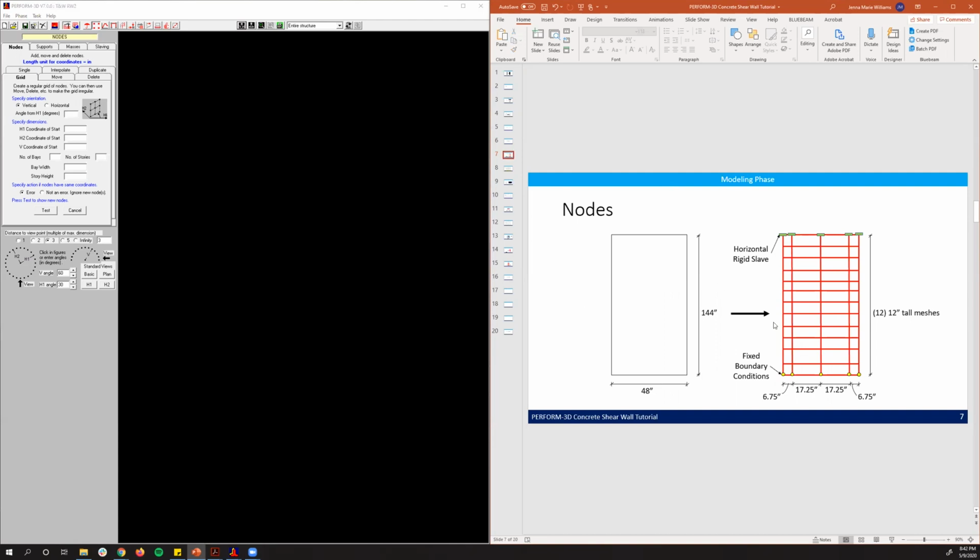As you can see on the right side of the screen, we're going to be adding nodes at each of the intersections of these red lines. The red lines represent how we'll be breaking up the wall into our mesh. We've decided to horizontally mesh it according to the type of material that exists in each part of the wall. On the ends of the wall, we'll have confined concrete in 6.75-inch wide meshes, and the 2 center sections of the mesh are 17.25 inches wide, and we'll have our unconfined concrete. And we've decided to break up the vertical mesh into 12-inch tall pieces, which should be adequate for the analysis we'll be performing.